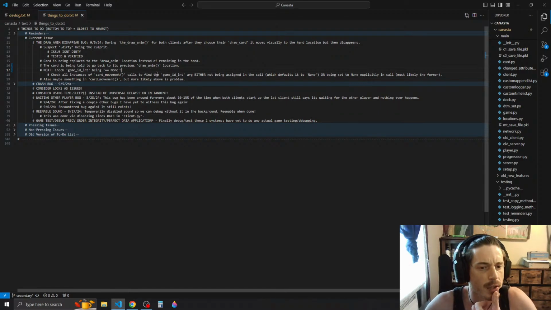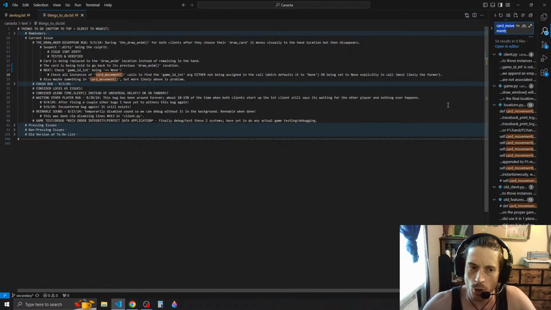Check all instances of card movement calls to find the game ID int arg either not being assigned in the call, which defaults it to none, or being set to none explicitly, but it's most likely the former. I think the safer option, though, is if we call card movement but forgot to add in that arg explicitly, it's going to default to none, and that's probably what's happening. But remember, don't assume anything.